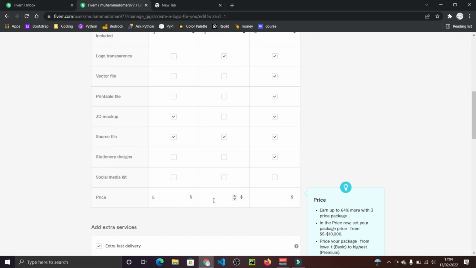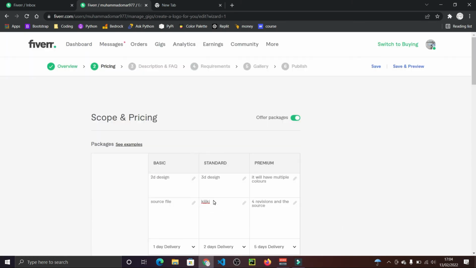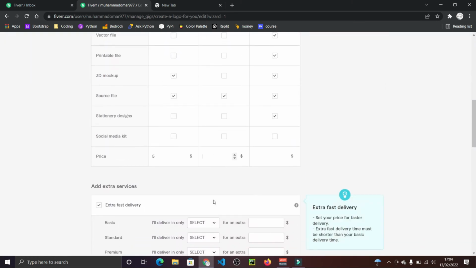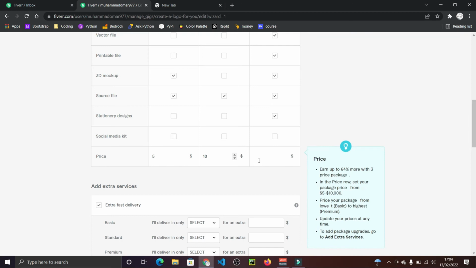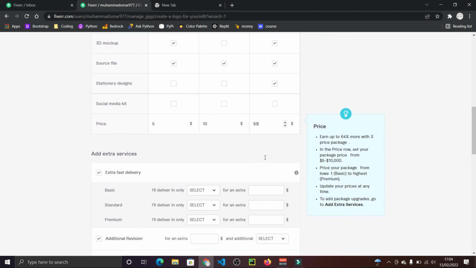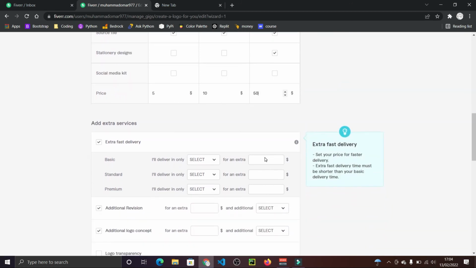But it will show your own currency where you live. So if, for example, you live in USA, it's going to show you dollars, of course, because Fiverr is actually of USA. And for the standard one, I would choose around $10, and for the premium one, I would choose around $50. And then what I'm going to do is go for extra fast delivery.